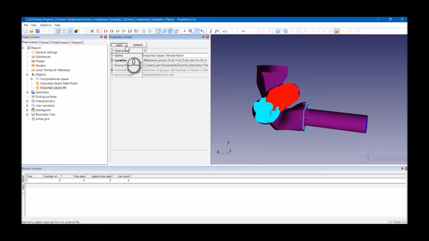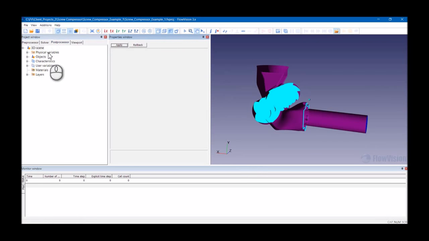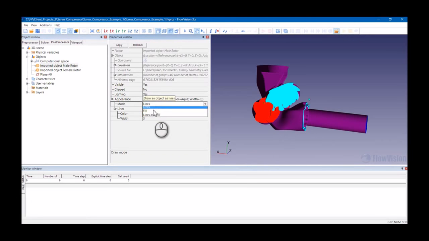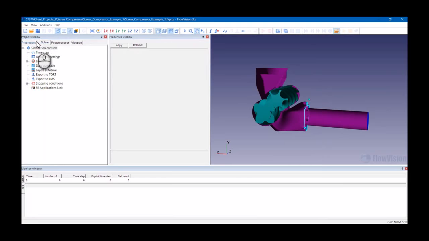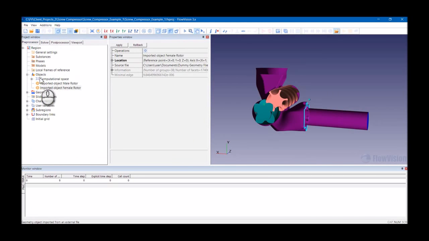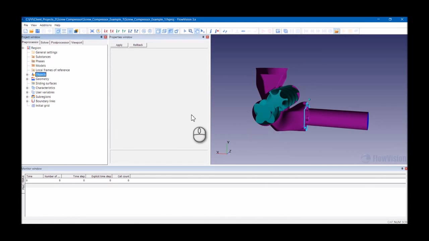Perhaps now we can jump to post-processor tab for a second and change the visualization settings of these objects to see them better in the graphics window. Now they seem better, I think. Let's turn the perspective view off.